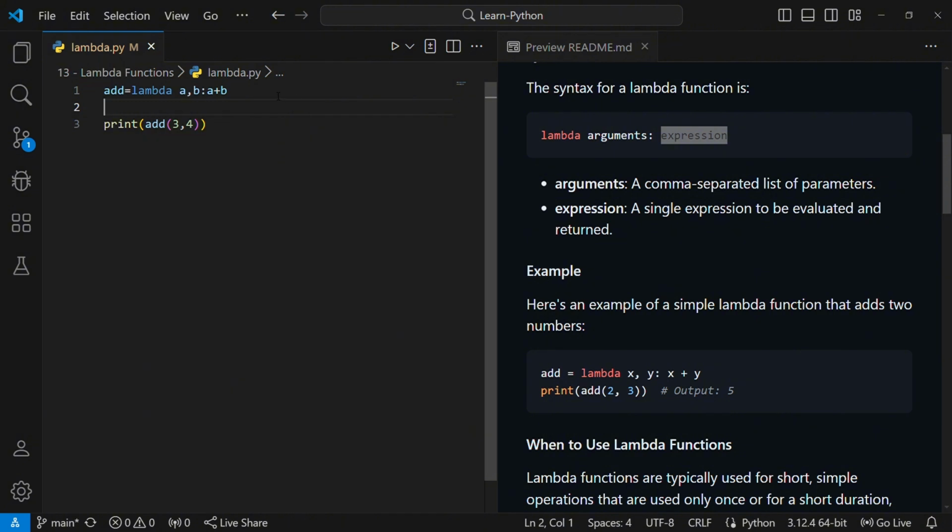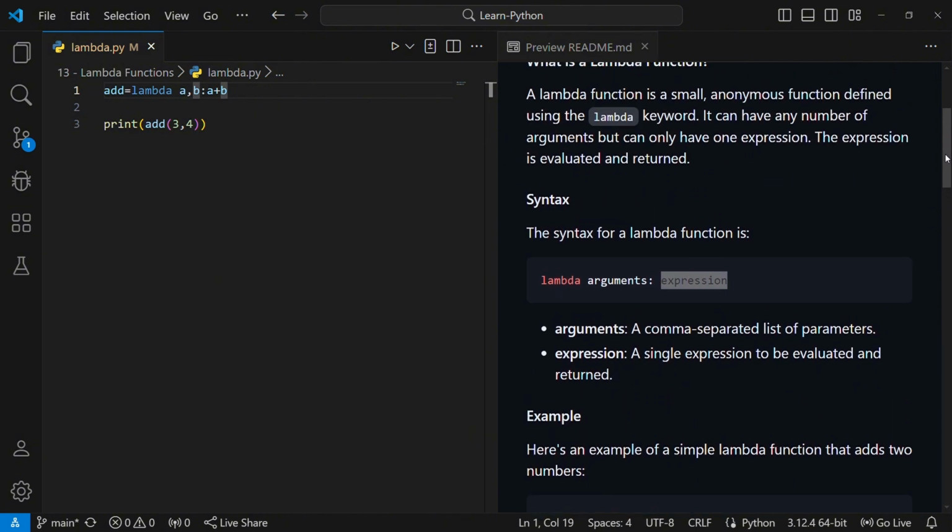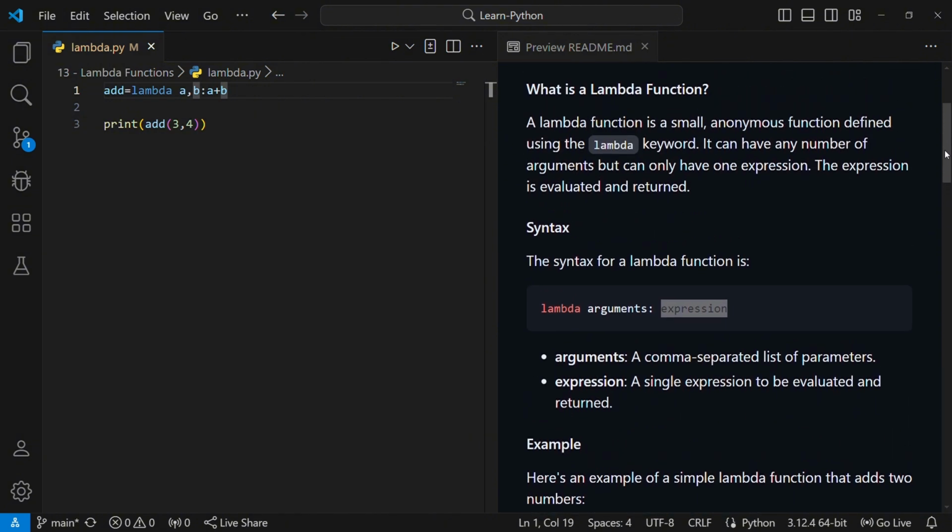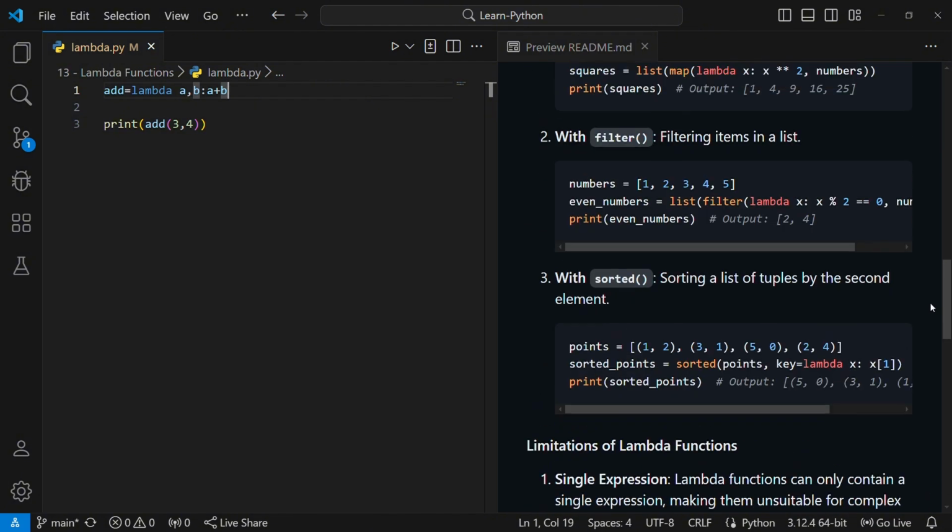But this time, our function is just a one-line statement. And that is how you use the lambda function. You just write functions in a concise way. So yeah, that is it with the lambda functions.